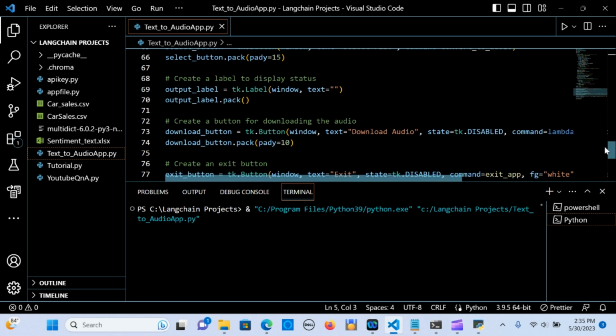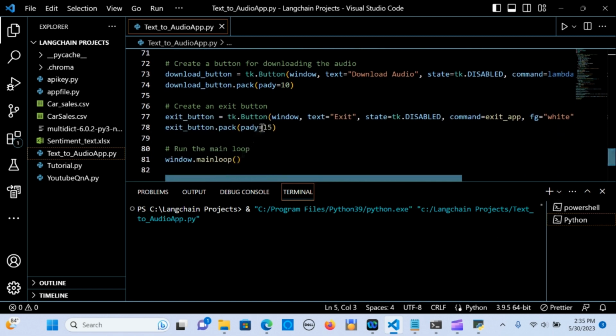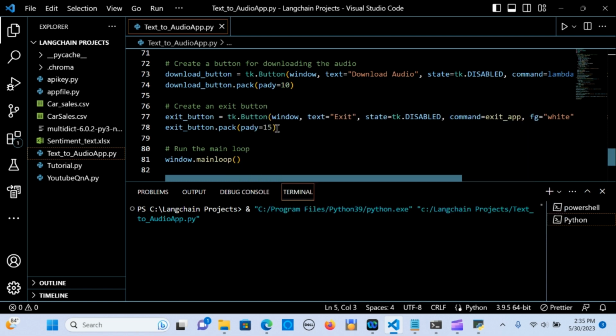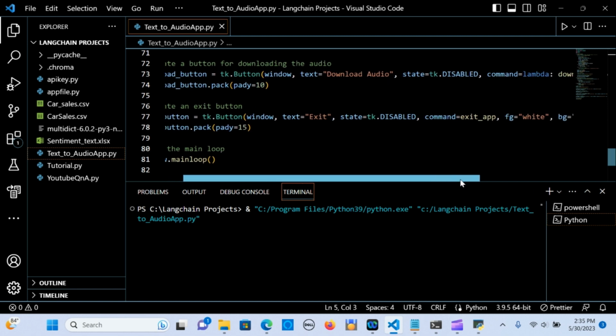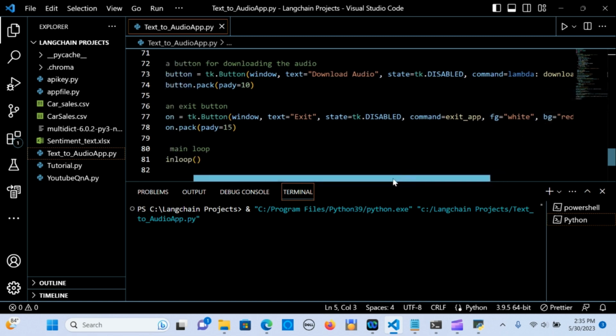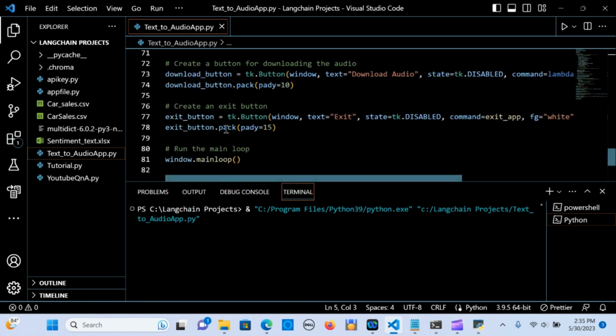So we move on to the next one, which is to create an exit button. The block here creates an exit button widget with the text exit and associates it with the exit_app function. The button is initially disabled, set with a white foreground color and a background color of red. It is added to the main window using the pack method with a padding of 15 pixels.